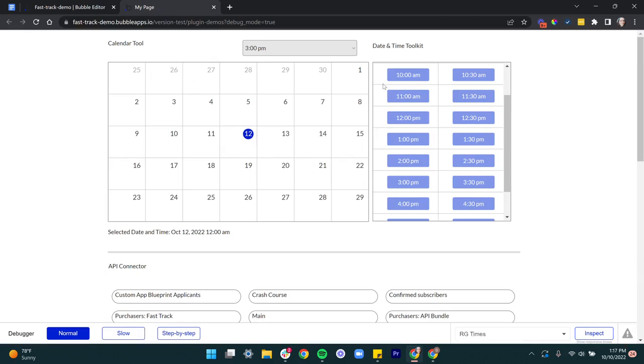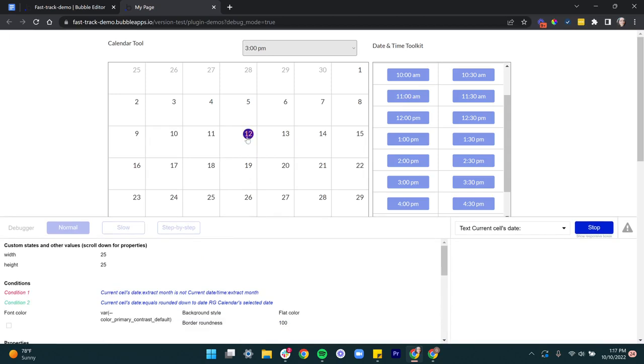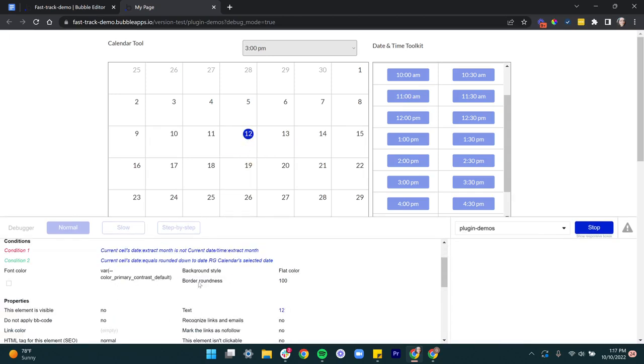So imagine every single one of these cells is checking to see, does this date match the selected? Is the 9th the same as the 12th? No, it's not. So it's not going to change color. Is the 10th the same as the 12th? No, it's not. It's not going to change the color. Is the 12th the same as the 12th? Then yes, that matches the condition. Let's click on the text here. You see the condition is passing, and so it will change the appearance according to whatever I've defined here.